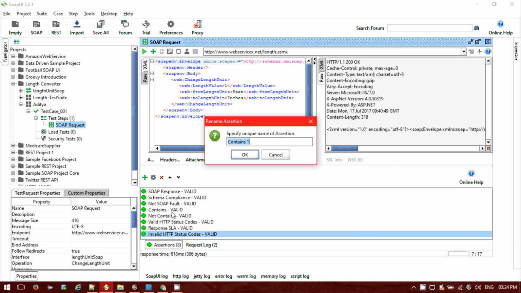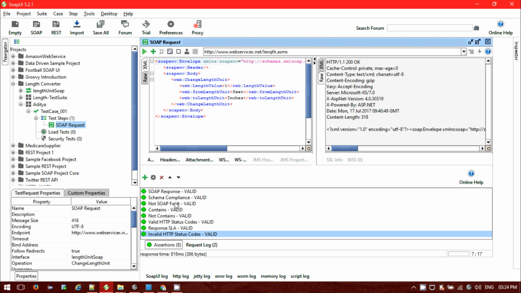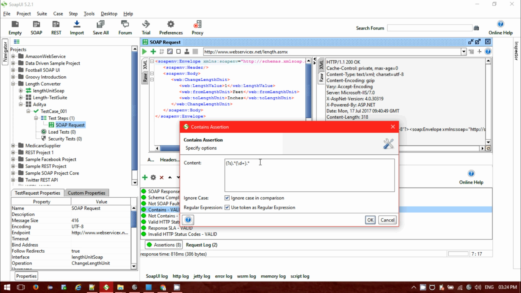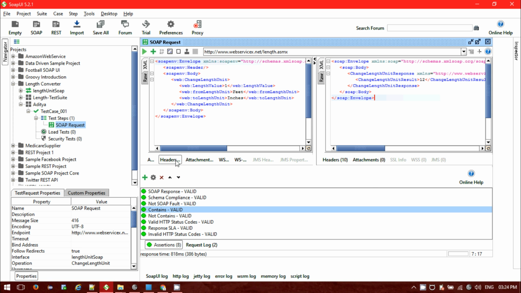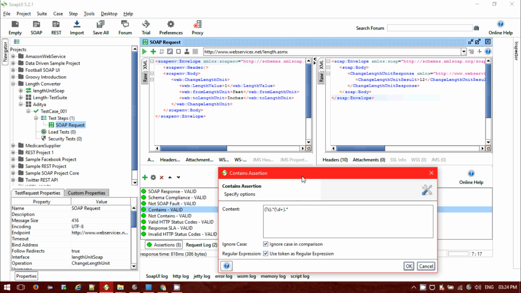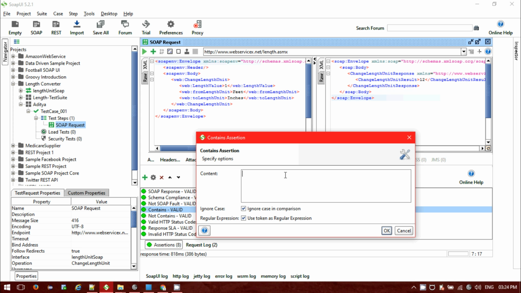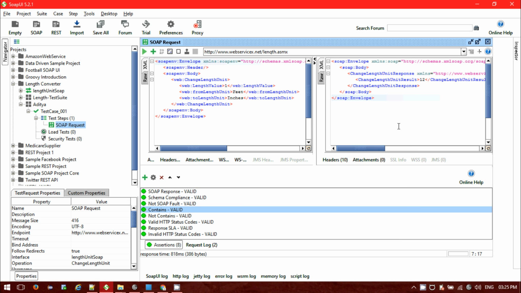Okay, so the file already has one content assertion created, so we don't need that. Keep cancelling that. This content assertion will simply check the response content. The response is currently 12. If I click on that, there's ignore case in comparison, which is for strings only. For regular expressions, you can use the regular expression option. The content is 12, which I'm expecting.